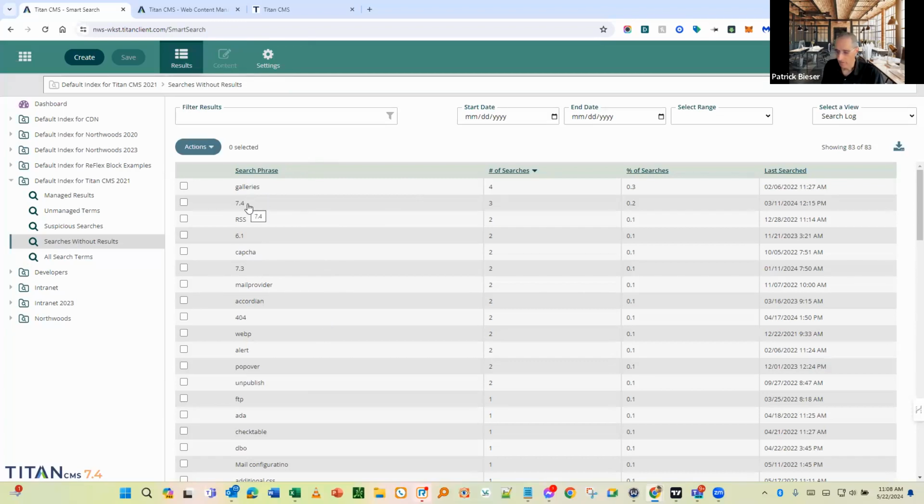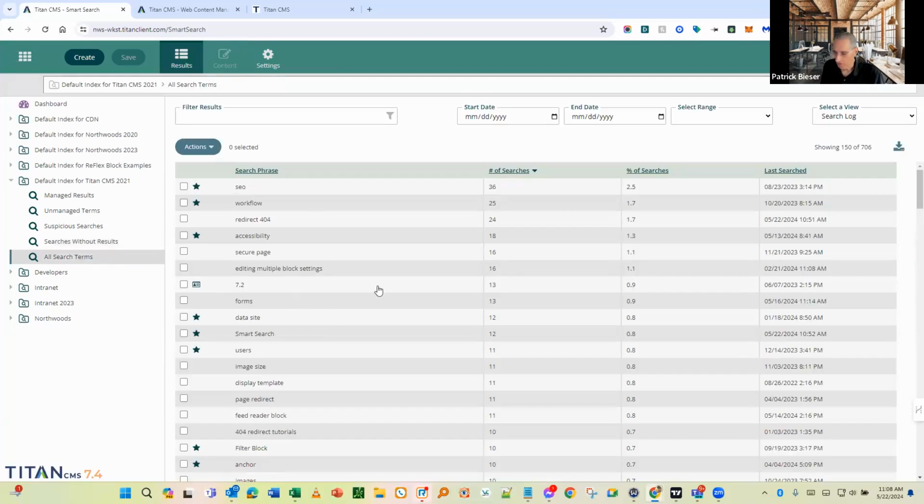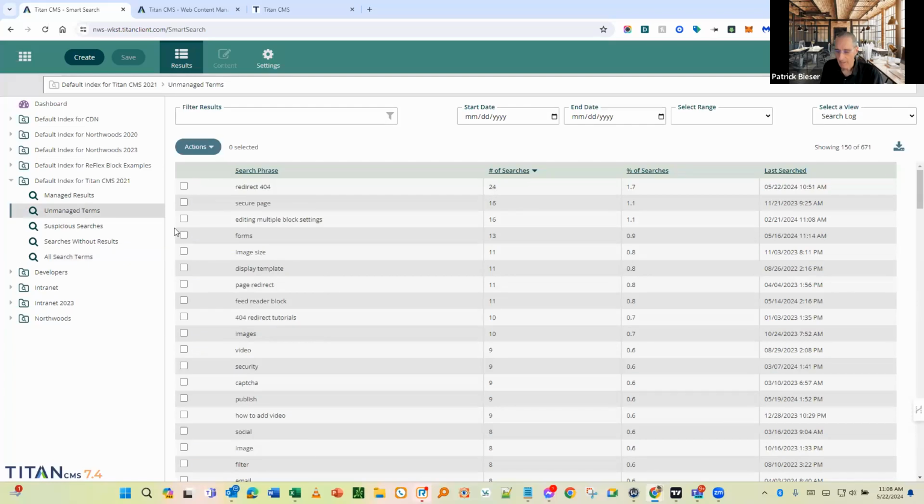Here's another one, 7.4, which is the latest version of Titan. Somebody types that in. 3 people have typed it in, including just as recently as March. We don't have results for that. So as with all good things, we've got some work to do over here. And finally, all search terms together, kind of in order. What's our top search? SEO. Workflows there. All right, let's go back to the task at hand of managing a term.